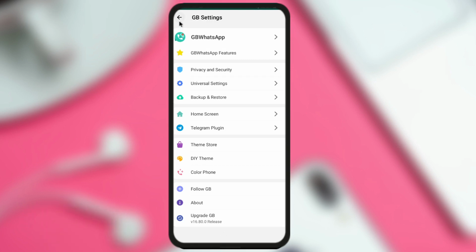Let us talk about what the major changes are. The first thing which has been updated is the latest security patch. Now you have the latest security patch of 25 July 2021. So if you want to save your data, you want to hide your data, or you may say protect your data from hackers, you should update your GB WhatsApp from time to time.